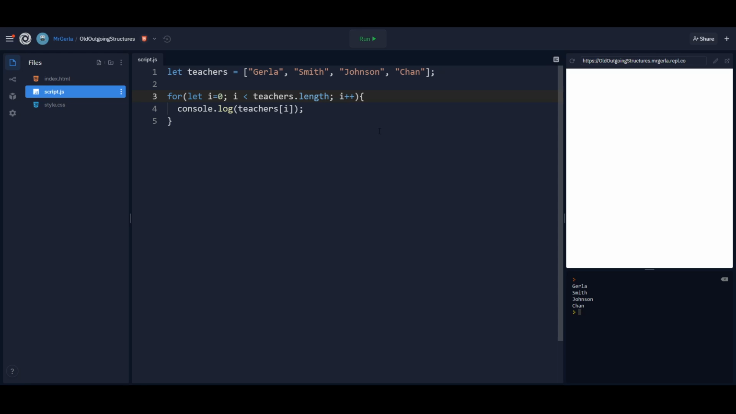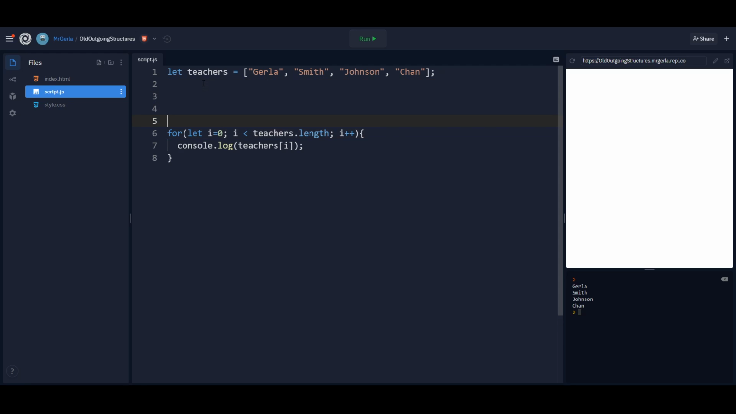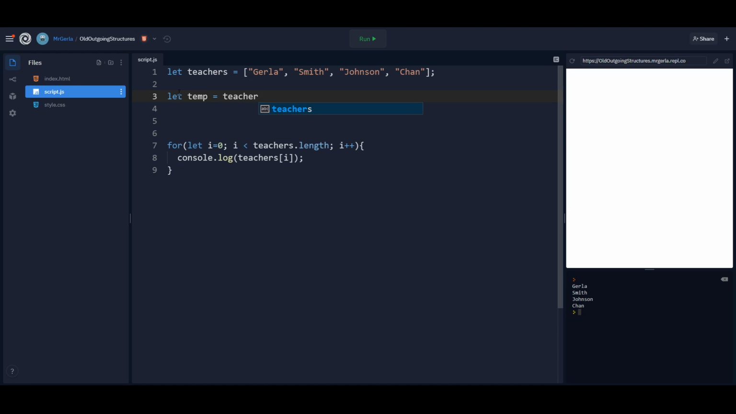Now what I want to do is switch places of the teachers. So I'm going to keep this for loop at the bottom just so I know what's actually working or not working. And I'm going to use a temp variable. So that's what I'm going to call it, temp. And I'm going to hold the place of myself. Okay, so I'm going to hold index 0. So I'm going to go teachers, and I want it to equal whatever's in index 0.